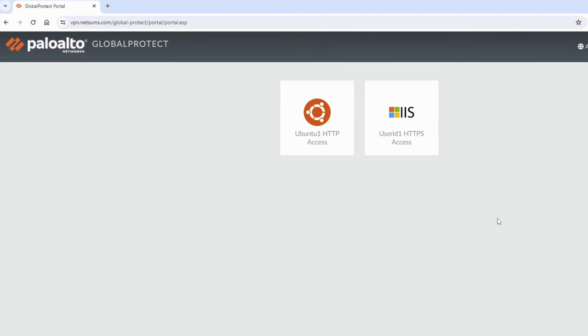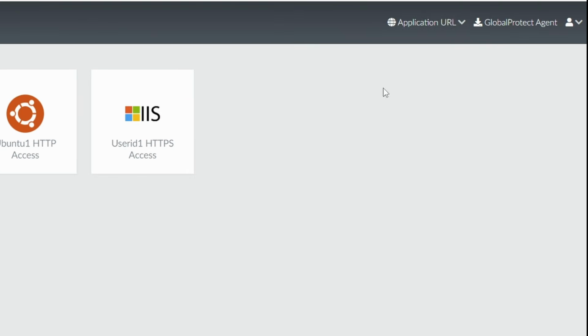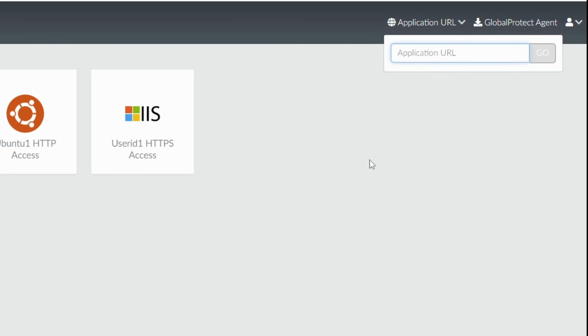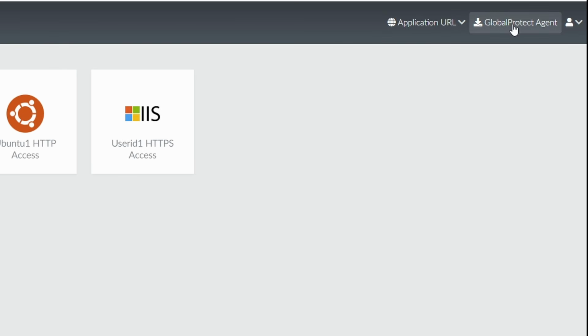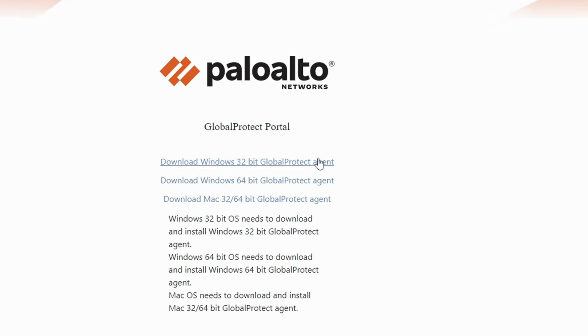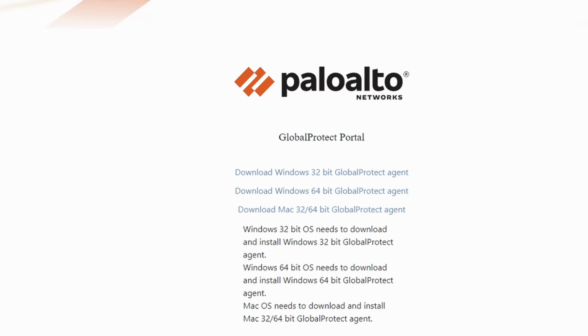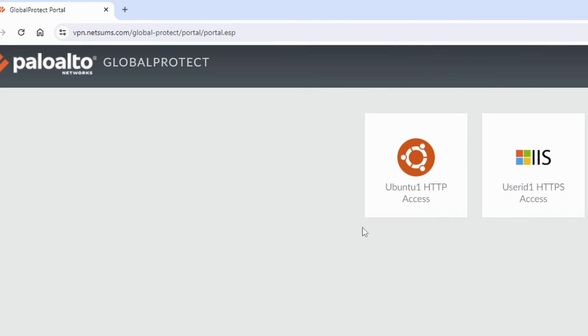There you go. We're logged in. Now we have here in the middle both apps that we configured. They are clickable. And we also have on the right side on top the possibility to manually enter a new URL, different from these ones. You also have the possibility to go to the GlobalProtect agent. I'm going to click on this so you can take a look. You can also download the agent. Let's stay here on this clientless portal.